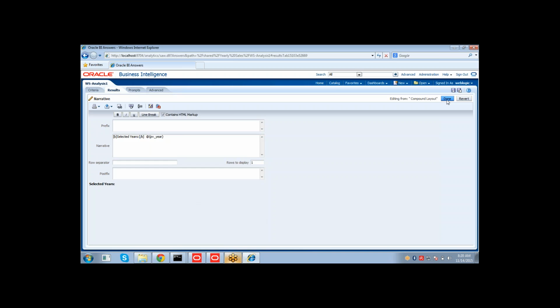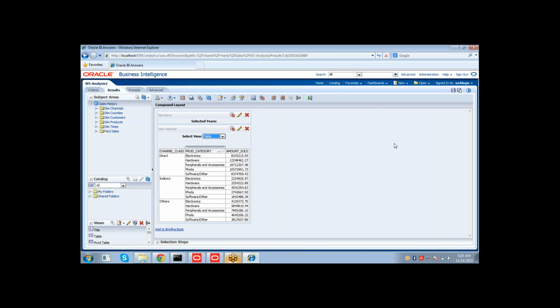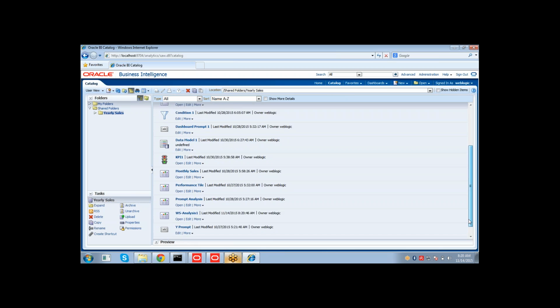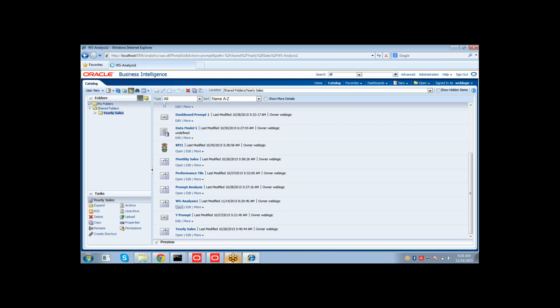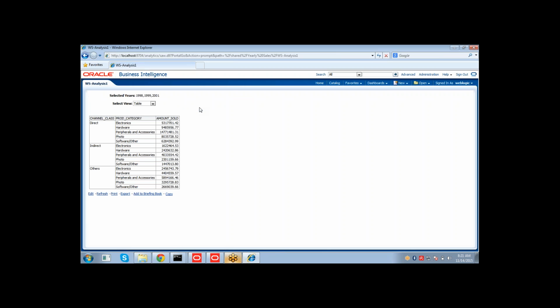Selected years as the presentation variable I passed. So now I am just putting it on the top of this area. Click save, and let us open this analysis again. Now I select some set of years, 2001. Click OK. Now you can see the selected years 1998, 1999, 2001.